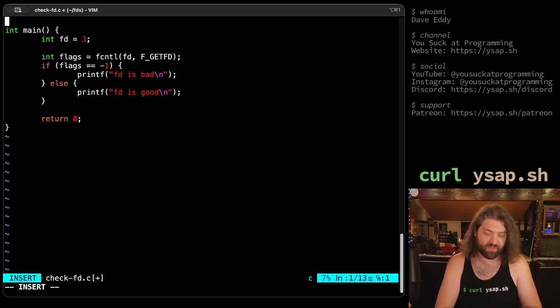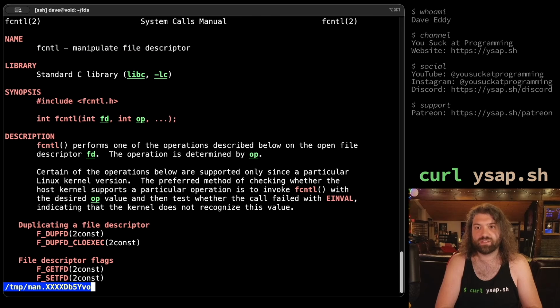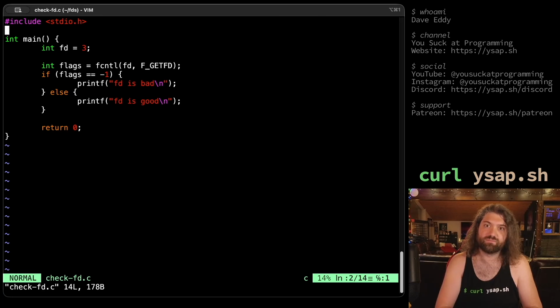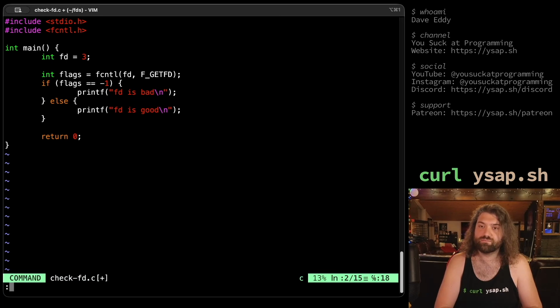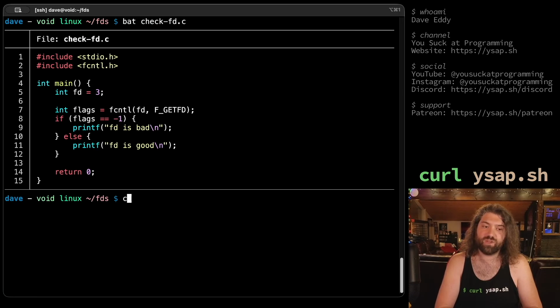Let's go ahead and pull in some of the headers we'll need here. We'll need stdio.h because we're using printf. I don't remember where fcntl is. It's probably in the fcntl header, right? It's literally named after it. There you go. So we can just use the fcntl header here. There we go. So let's save that as checkFD. Let's go ahead and compile checkFD.